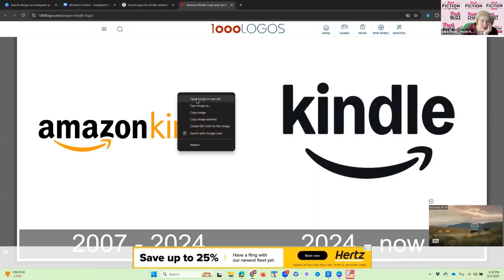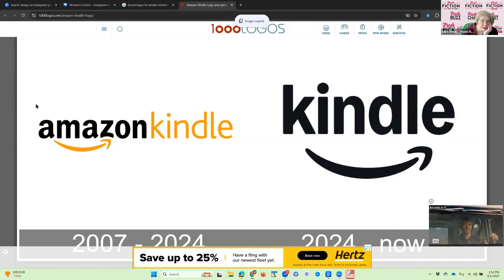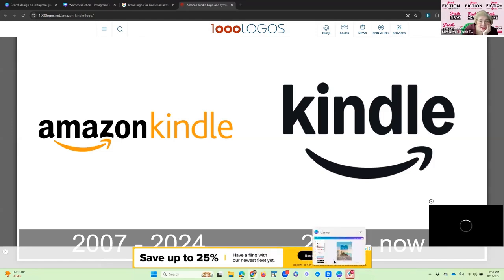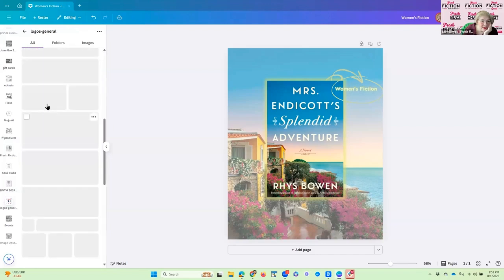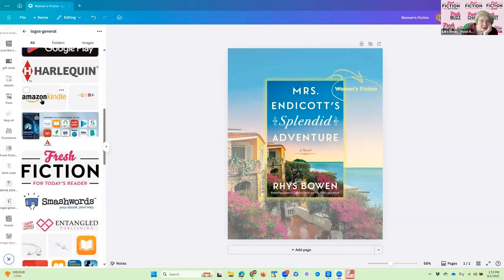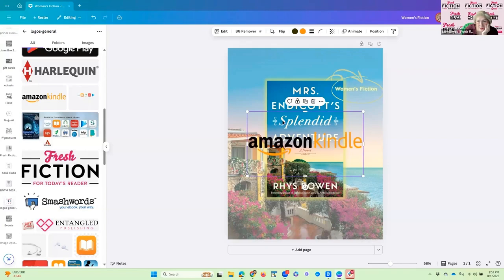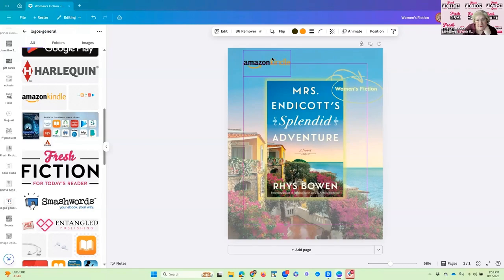And I'm going to copy the image, save it as transparent, and upload it into my Canva. The reason I do that is that when I'm in Canva, I can pick it. So that's what I've done here. Now I have a Kindle Unlimited logo. You notice that it overlays on the background. It's really big, but I'm going to move this.